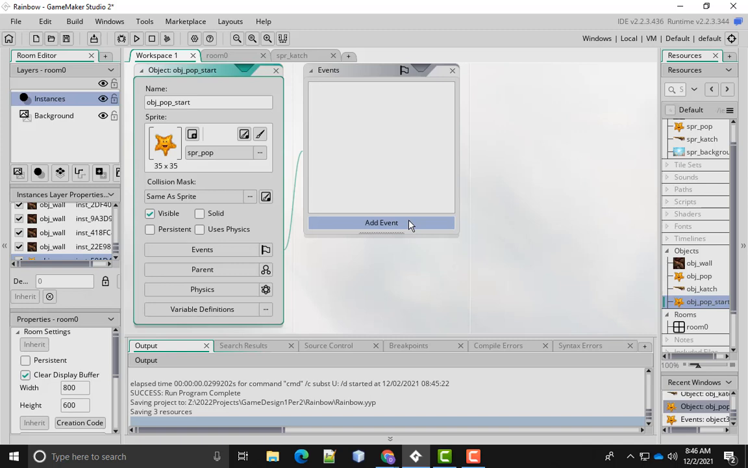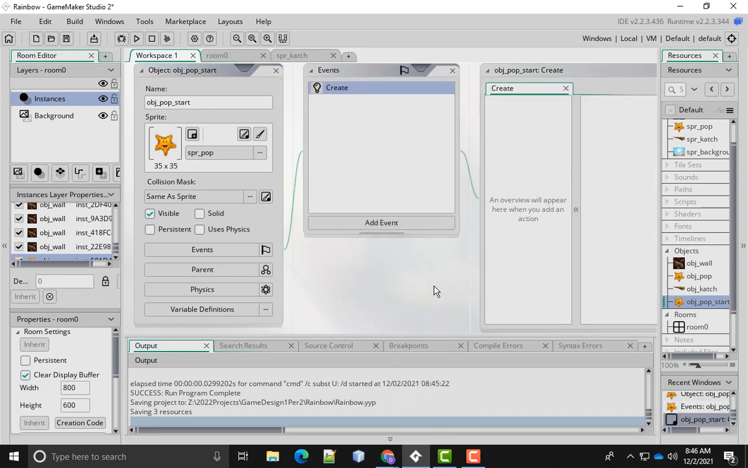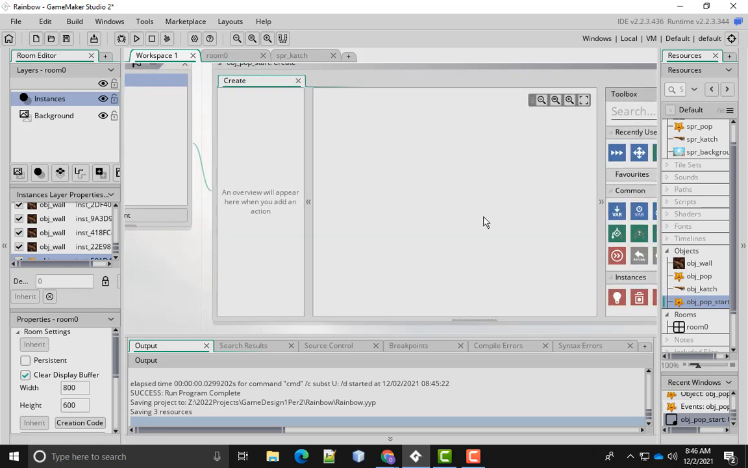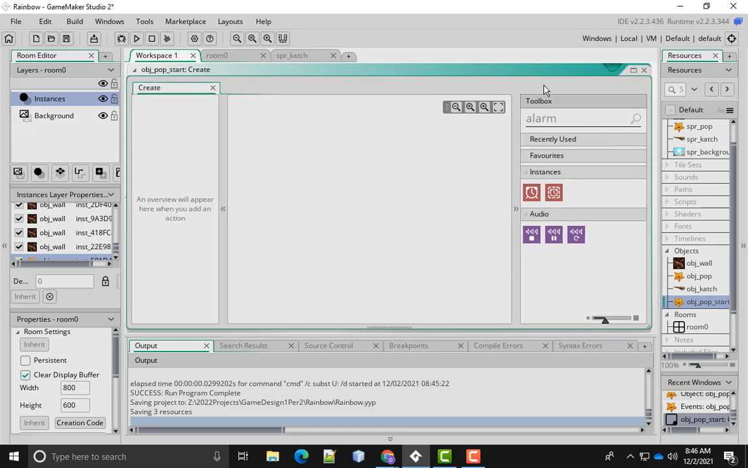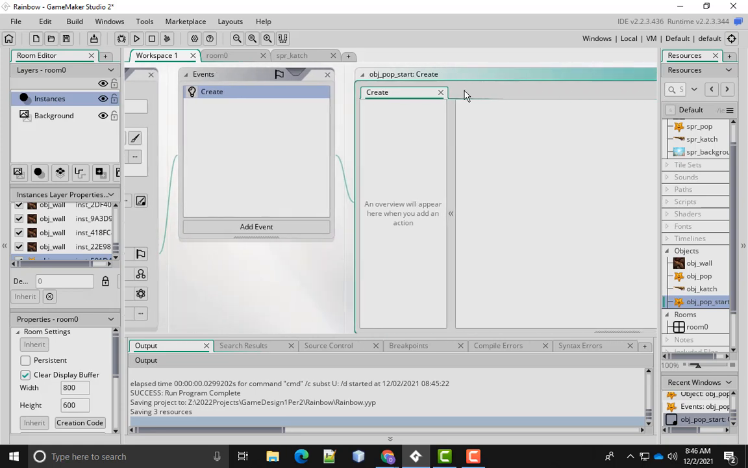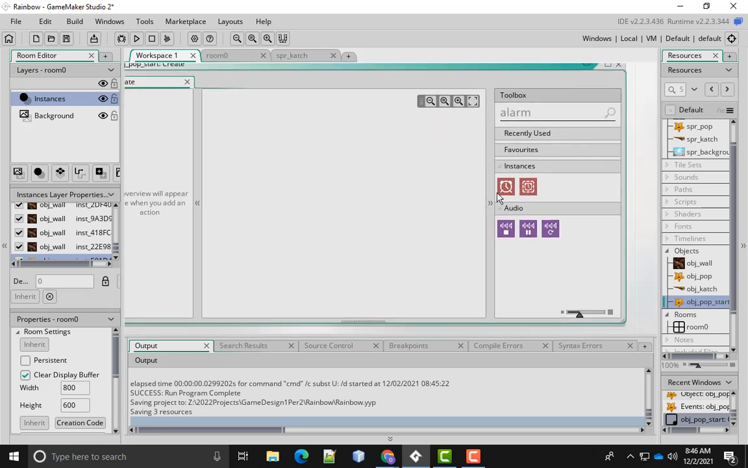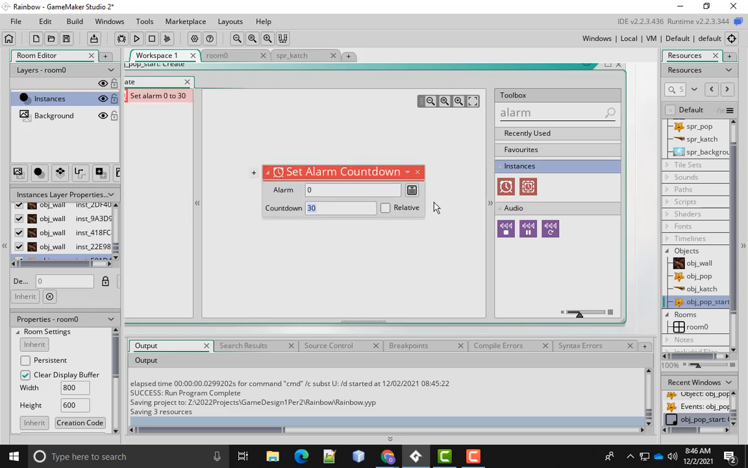So in its create event, we're going to use that alarm feature, where we can set an alarm. In that create event for object pop start, we're going to set an alarm. So let's type alarm here. This is called an alarm. What event are you on? The create event, yeah. And we want to set the alarm. It's a countdown. Remember, alarms are like a kitchen timer. It counts down until the bell rings, right? So here's alarm 0. We're going to count down.